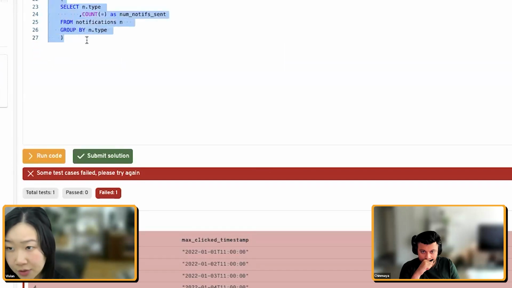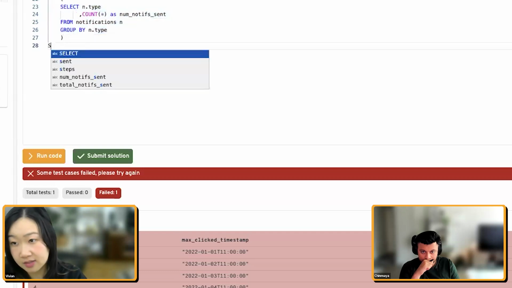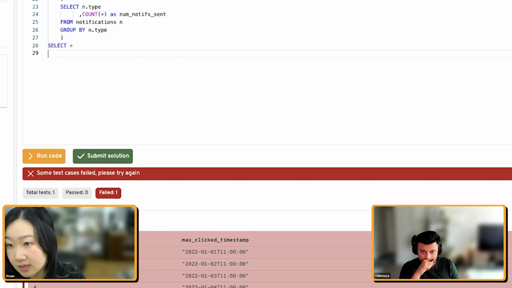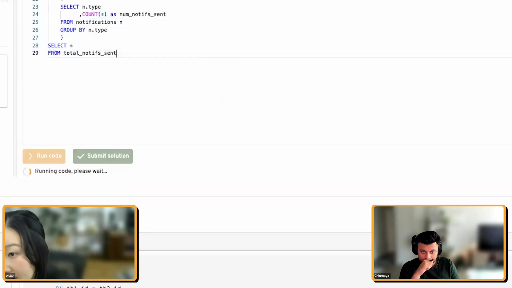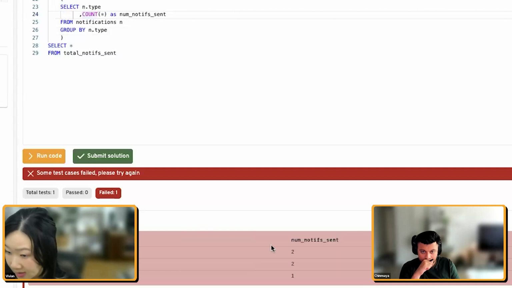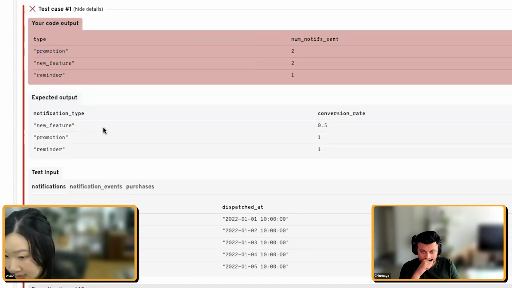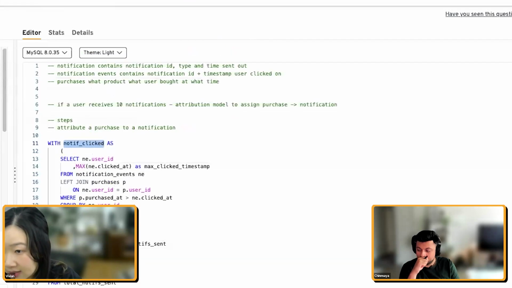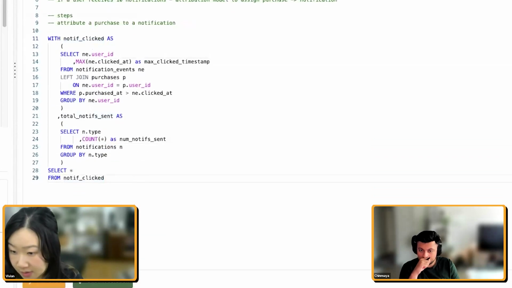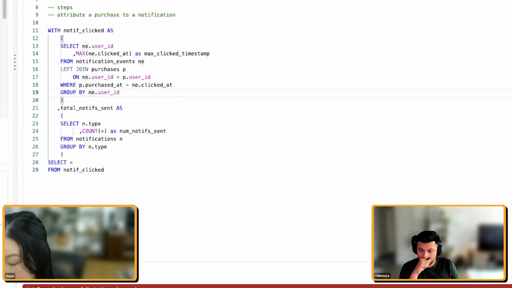So now that I have total notifs sent, I'll check that this is doing the correct thing and select all from total notifs sent, just to see that it's actually running. Okay, so this is giving me promotion was sent out twice, which matches here. Feature was sent out twice, and reminder was sent out once. Okay, so I've got what I want here. Just a double check on notifications clicked to make sure that this is also what I want. Yep, this is the maximum click timestamp.